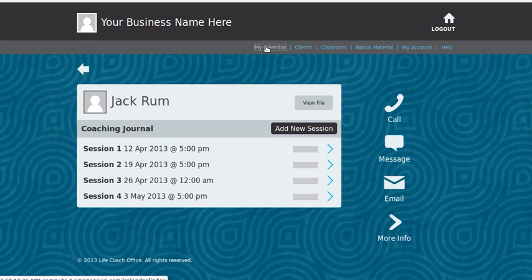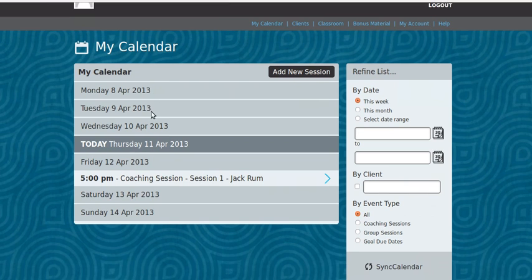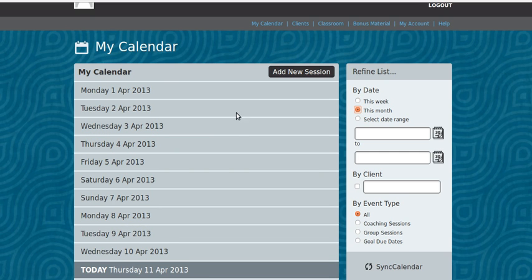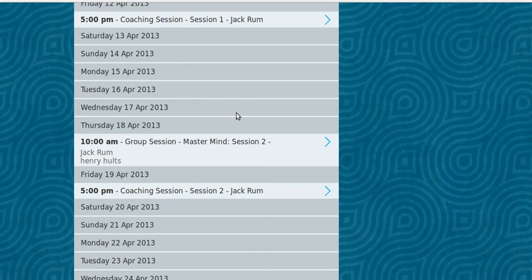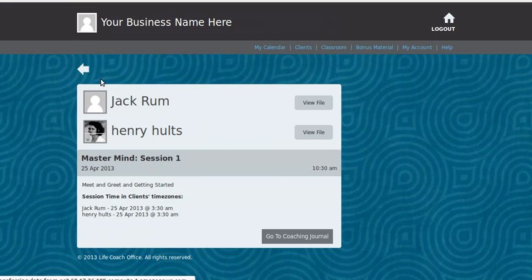Alright, so we've now created, in a minute or so, a single session and a group session, and you can see the calendar here is just showing me all of this week. You can see I've got session 1 this week, but if I extend it on my filtering options to this month, it'll show me what I've got on for this month, and you can click into any of those to get direct access into that object.